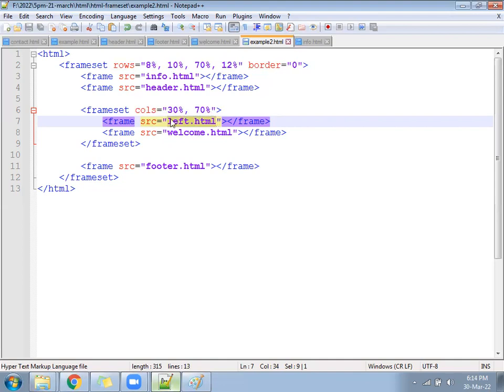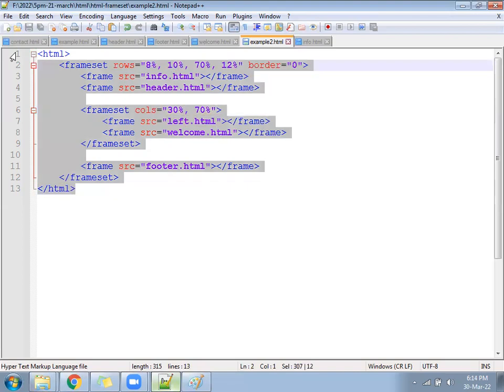Hope you are ready? Let's create a file. In this file, maybe you may make some mistakes. Because this becomes a frameset inside a frameset, there can be some mistakes on your side. So I will share the code of this file with you. You can use this code.